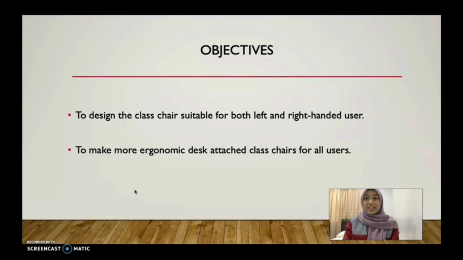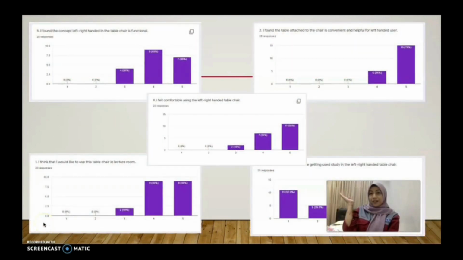This project is an innovative desk chair to ease the user, newly designed with add-ons. From the survey result, it has been shown that the community needs this chair to further facilitate the learning sessions.